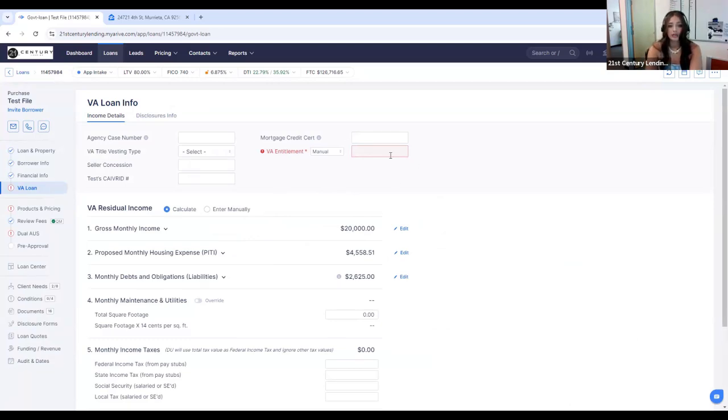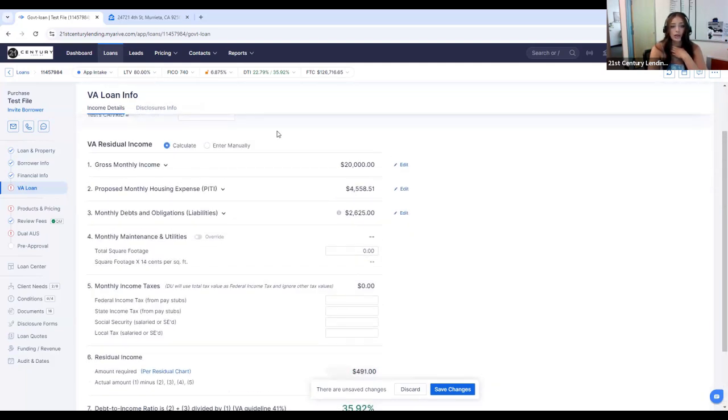For VA entitlement, you can see the VA entitlement on their COE, their Certificate of Eligibility. If you know how to calculate VA entitlement, you can manually enter that in yourself, or you can just select calculated, and this will calculate it for you. So we're good there. I'm going to select calculated. We got our entitlement listed. Scrolling down.